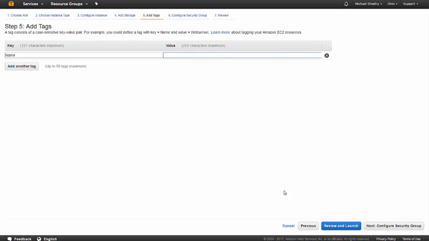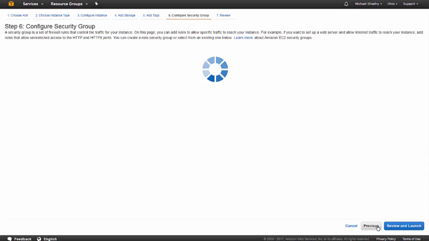Step 5 is we add tags, so we'll give it a name. My new WP site, whatever you want to call it. Tags are good. Try and tag everything, just so you can keep track of it.